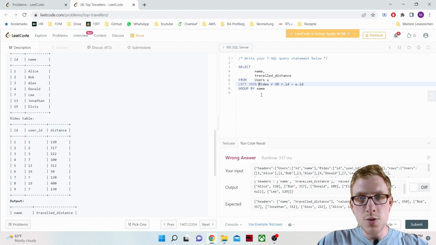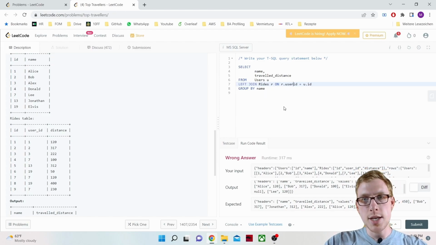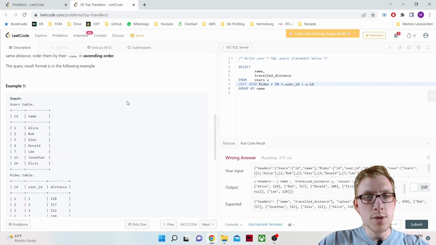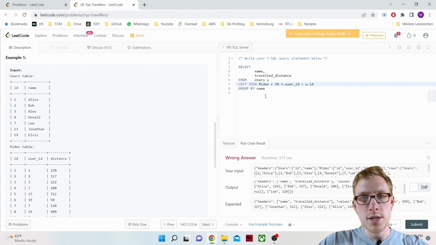And let's join on r.userid equals users.id. Now this is not really helpful. That is, one time it is called ID and one time it is called user ID. This is a bit confusing here, but anyway, now we figured it out.